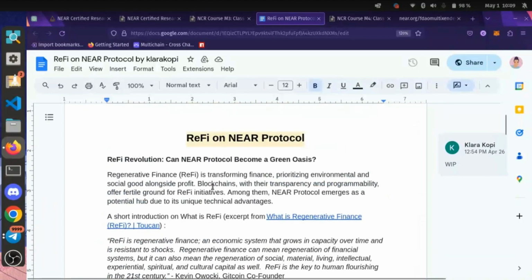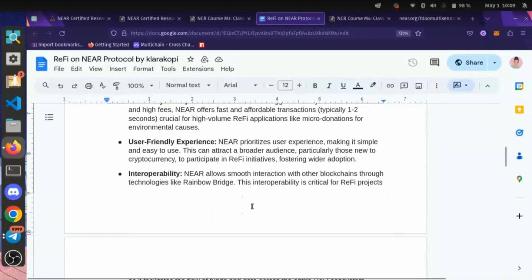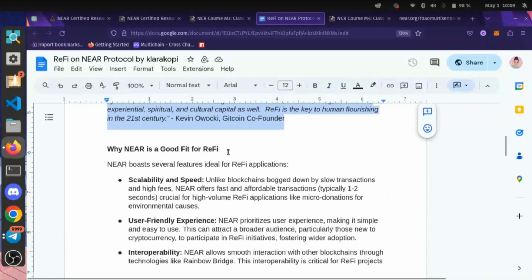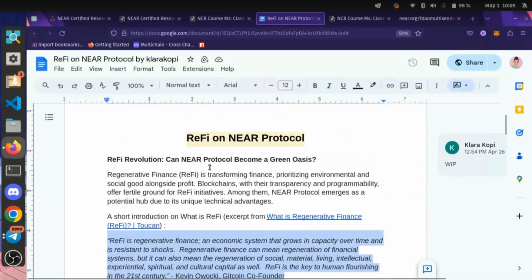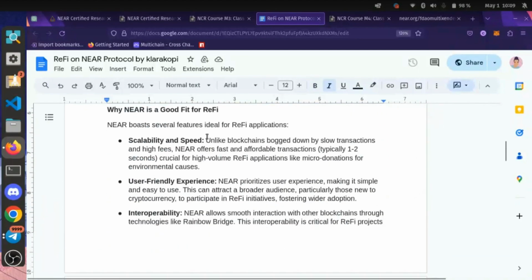There's the use of short paragraphs, the use of excerpts and quotes, the use of bullet points and bolding to make it easy to skim through as well. If someone wanted to pretty much just read through the headings, the quotes, and the bullet points, it'd be very easy to go, okay, why is NEAR good? Scalability and speed, user-friendly experience, and interoperability.